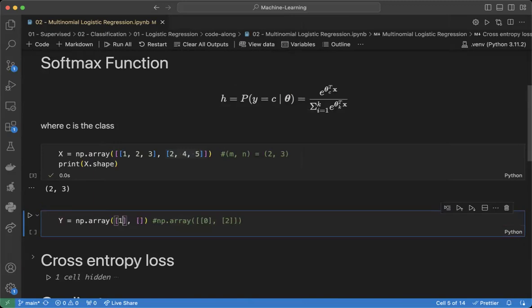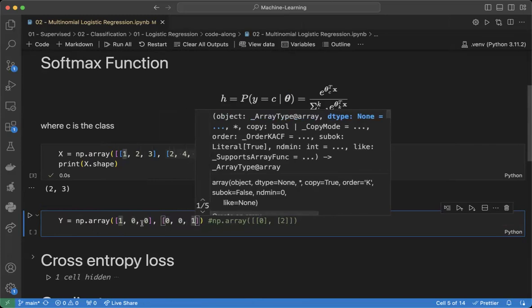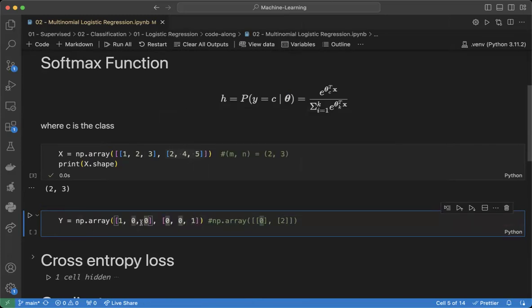So instead of that, I would say 1, 0, 0, and 0, 0, 1, right? I hope you can see what I'm trying to do here. If my K is 3, so I have 3 classes, 0, 1, 2, and I know that the first one is 0, I'm going to put the 1 here, and the others are 0, right? This is the idea of one hot encoding. And here I belong to class 2, so basically 0 and 1 will be 0, and class 2 is 1, right? So this is basically what I'm doing here.